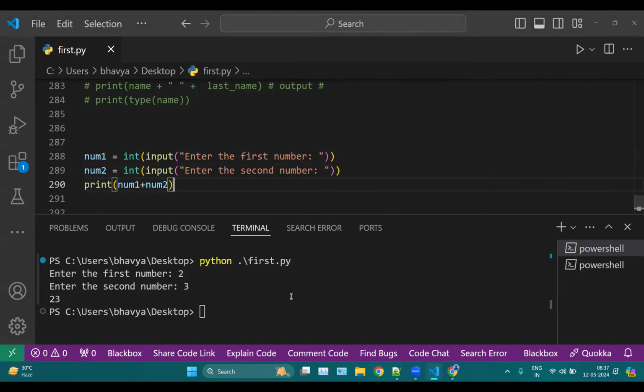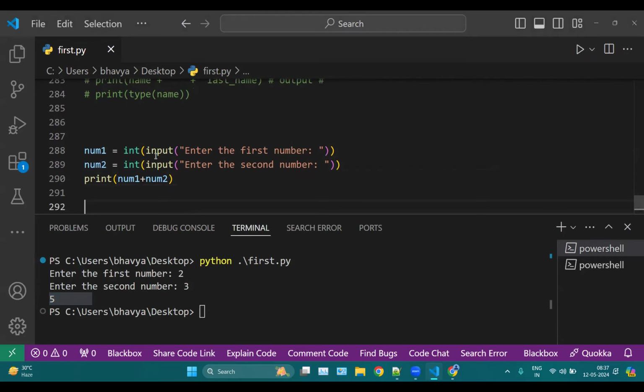Now we can run this code. For example, we have this number 2 and 3. Now you can see we have 5 here instead of 23, because we have converted the input. Whatever the input comes here, it will convert it into an integer with the help of this int constructor. And then we are adding number1 plus number2. Is it clear this much?